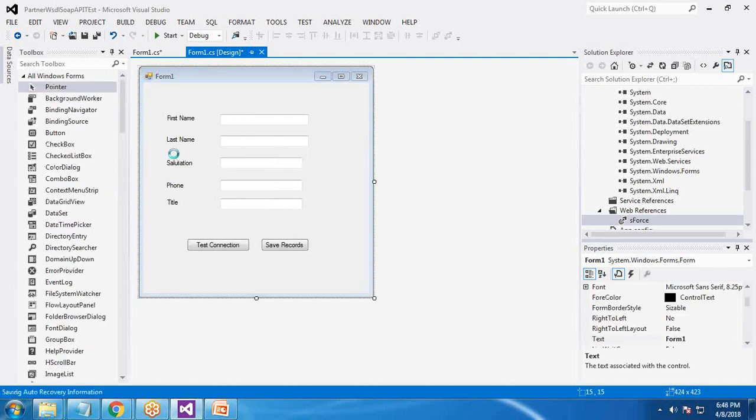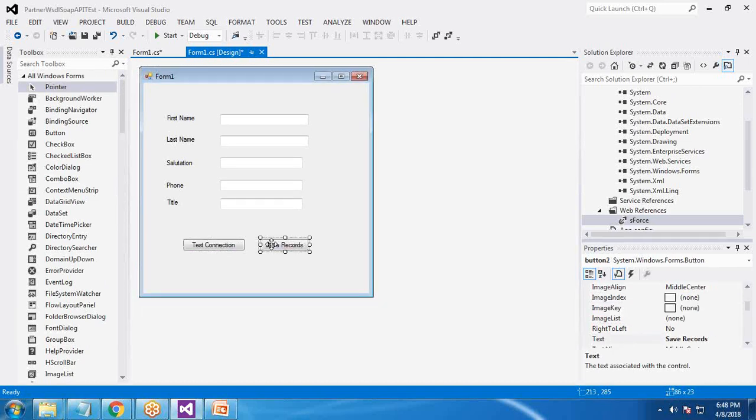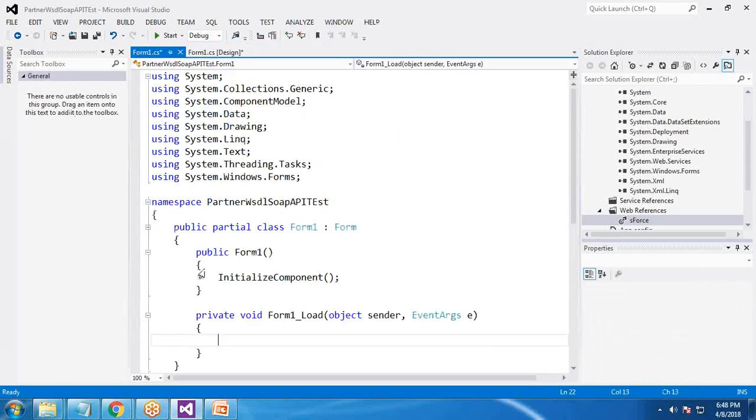So I designed this form where we'll be capturing 5 inputs from the user: first name, last name, salutation, phone, title, and 2 buttons I have added. One button is to test the connectivity, test the connection. And another button will be used to insert records, or to save the records into the contact object. So let's start writing the code.